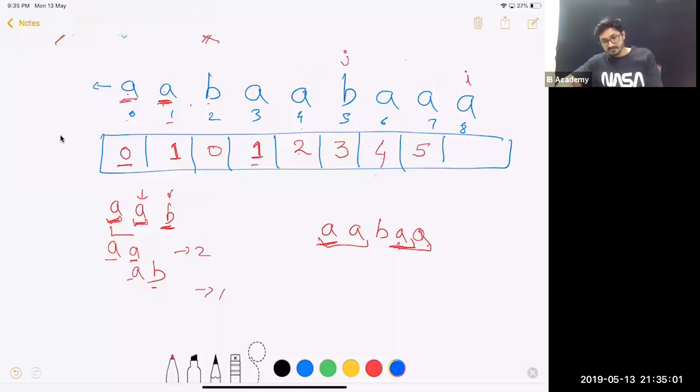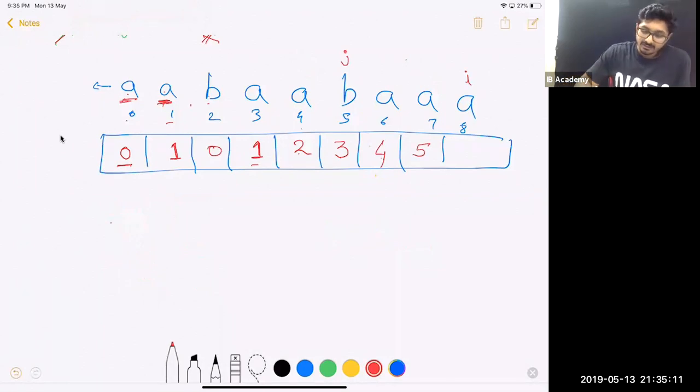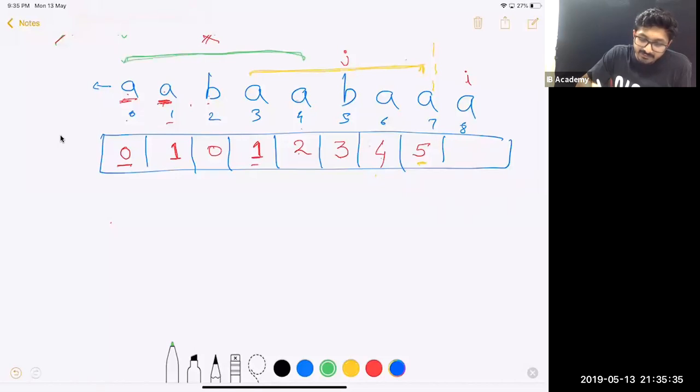C. So the same situation has arrived again. Now we have a and b, and they do not match. So till now what we know is that we have a string of length 5, 1, 2, 3, 4, 5, which is a suffix as well as a prefix. So this string AABAA is a prefix as well as AABAA is a suffix.